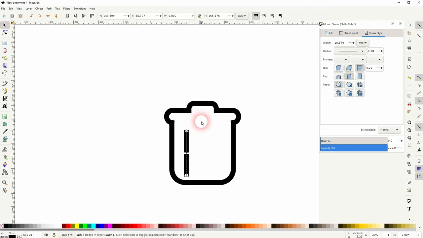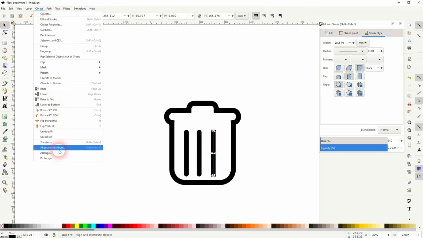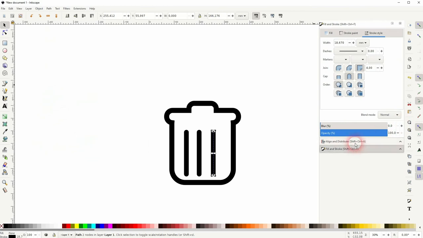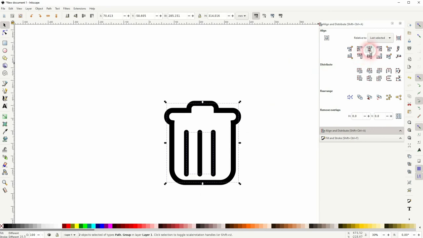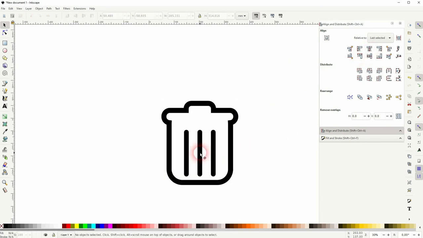Ctrl D to copy it, drag it to the right hand side holding Ctrl, repeat. We need the alignment again, so I shouldn't have closed that. Hold Shift, click on the three lines, then use the distribution function, select it all, use the alignment. Now it's in center, and maybe I'll drag it a little bit upwards holding Ctrl.